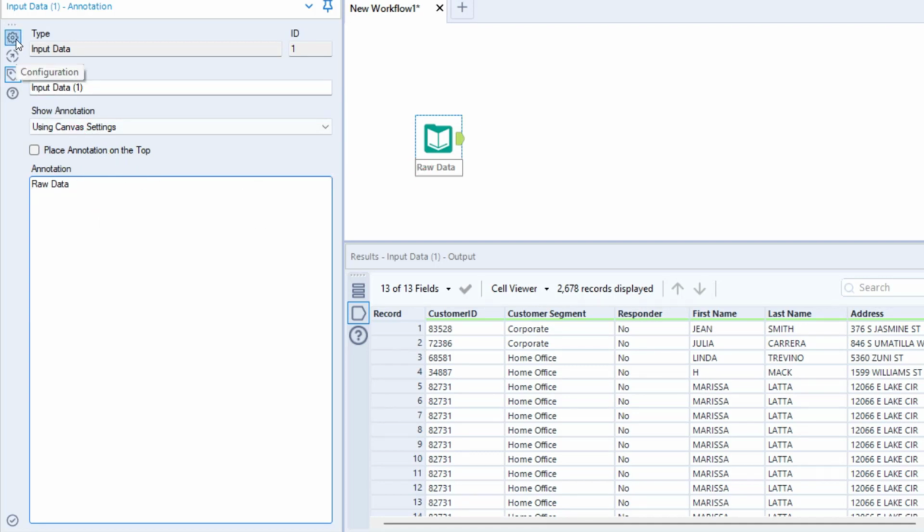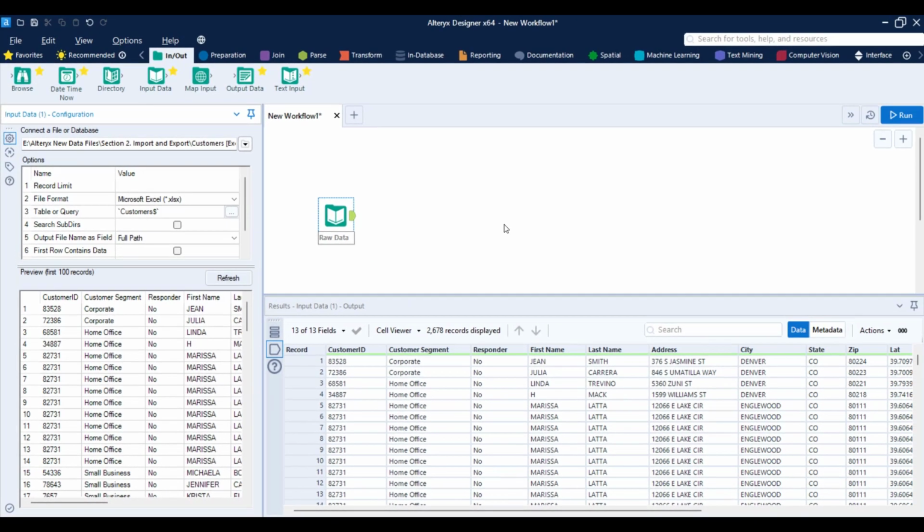Now coming back to this configuration window. For the time being, I hope you have understood the information about the results window and the configuration window inside Alteryx. That's all for this video.